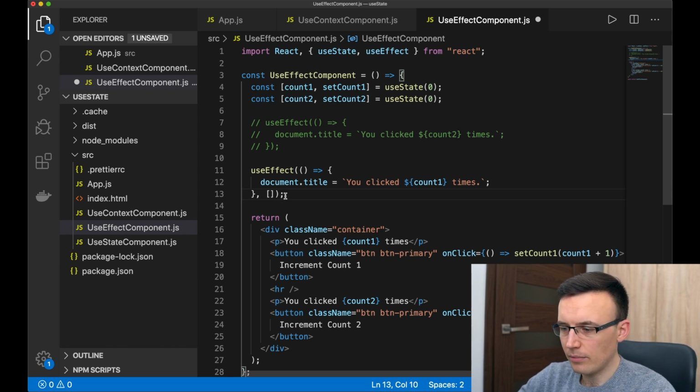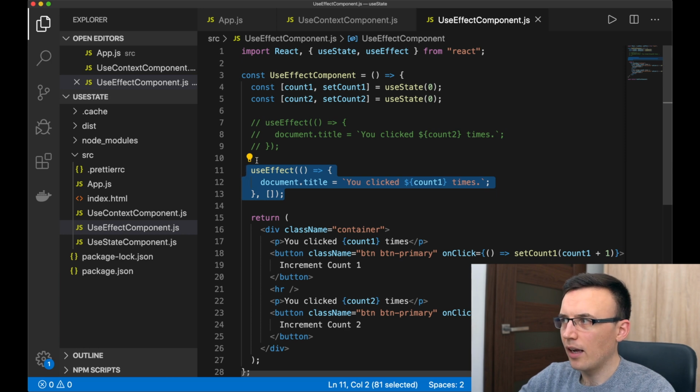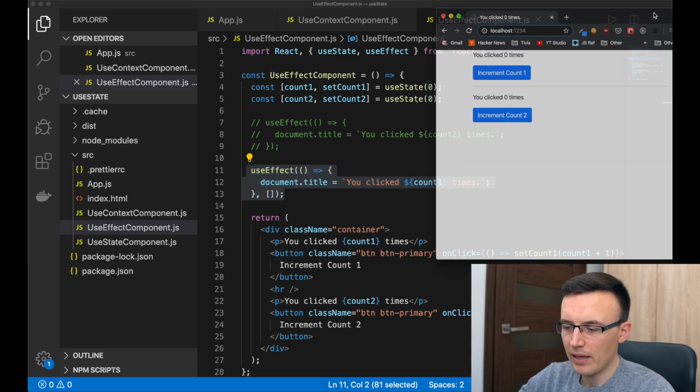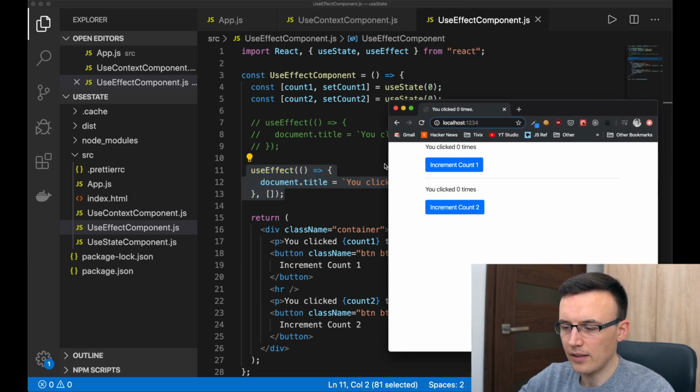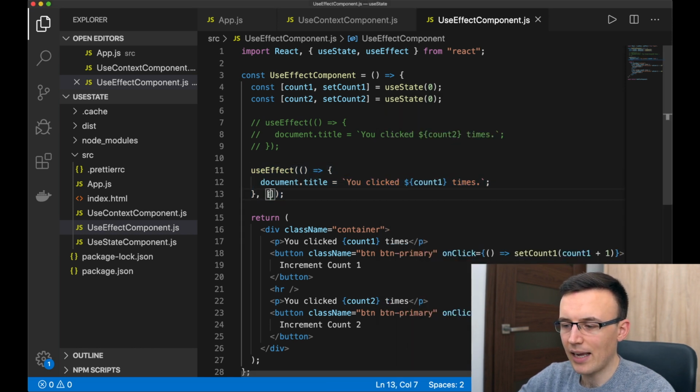So right here, when we leave this array empty, this is exactly how componentDidMount would work in this case, because there is no dependency, and this effect will be executed only once, even though we update each of those functions many times. This will be executed only once because it's not depending on any variable.